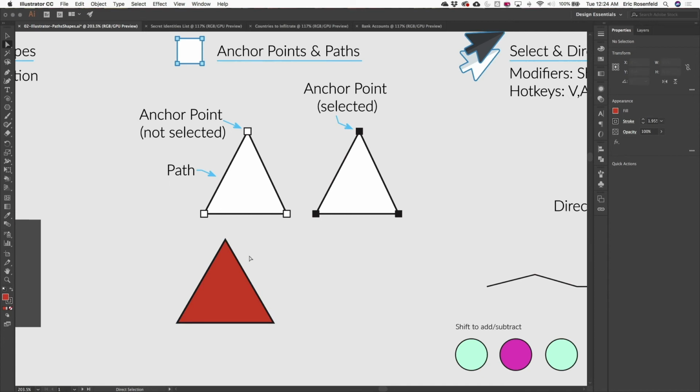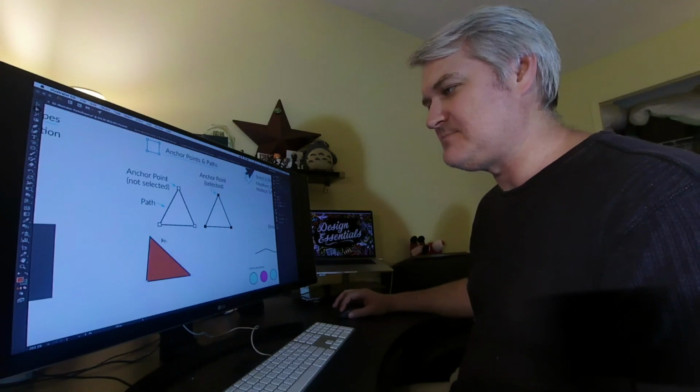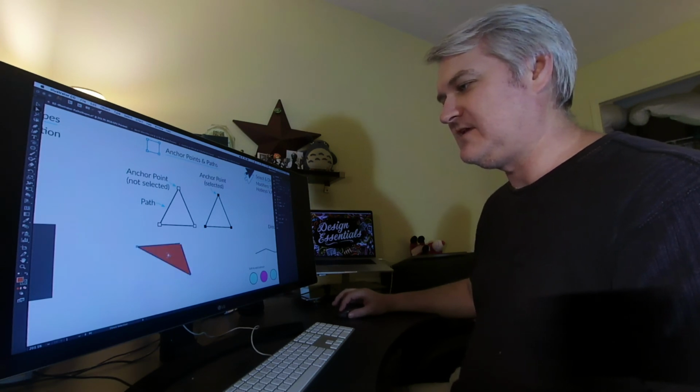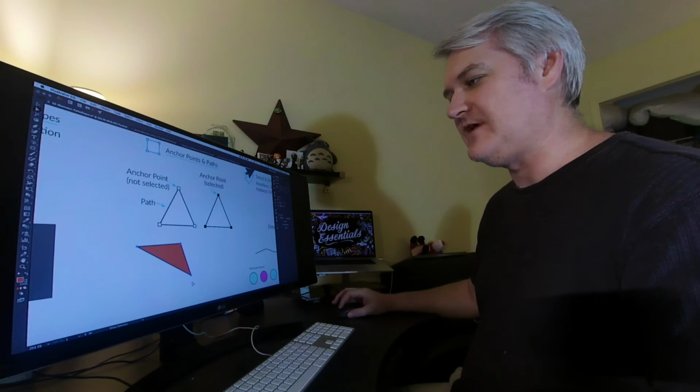Okay. Now, every object in Illustrator has an anchor point and a path. So if I click on my object, you can see I have anchor points here, 1, 2, 3, and Illustrator will then draw the paths in between. If I move the anchor points, the paths update. Also notice that if the anchor points are filled in, that means it's selected. And if the anchor point is hollow, it means it is not selected. So in this case, you can see I'm moving just that top point. Or if I have the entire object selected, you can see all the anchor points are selected.